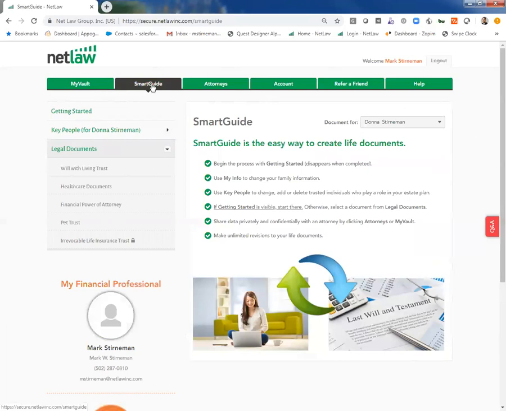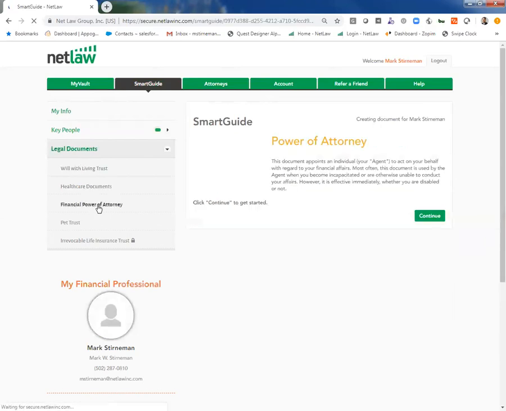But I wanted to come back to the Smart Guide now, and let's go back under me. Because let's say you created all of your documents, but a year down the road, something changed. One of my daughters moved out of town, and now I have to go back in and change things. She's now in California, and I'm in Kentucky, so she wouldn't be able to play the role because she's so far away.